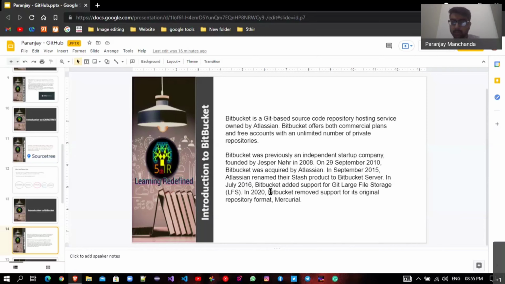In 2020, Bitbucket removed support for Mercurial, its original repository type. Originally, Mercurial was the original client for Bitbucket, but in 2016 it added Git as its client, and in 2020 it removed Mercurial, because Mercurial was not that famous and there are not many users of Mercurial in the world.